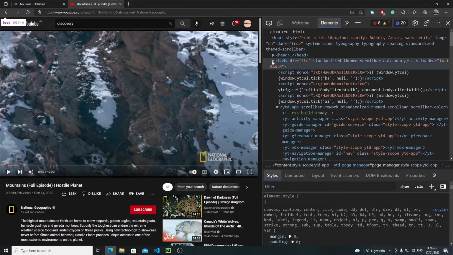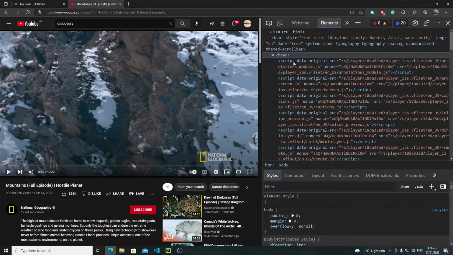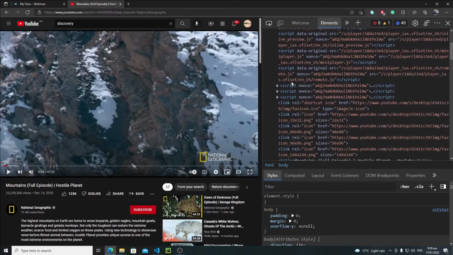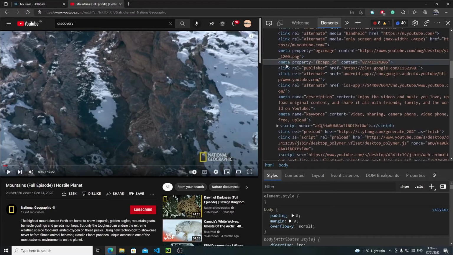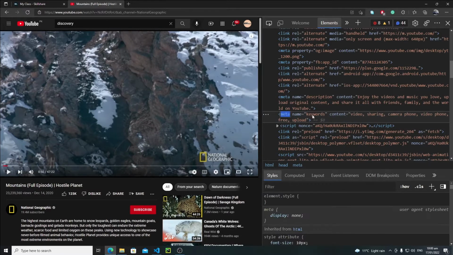Just close this body tag and open this head tag. Here we have a script. This is a meta tag with a property, but this is not what we are looking for. Here we have this meta keywords tag, with the keywords name, and these are all the keywords of this video. Awesome, we have got access to the YouTube hidden keywords of any video, and now we will extract these hidden keywords.